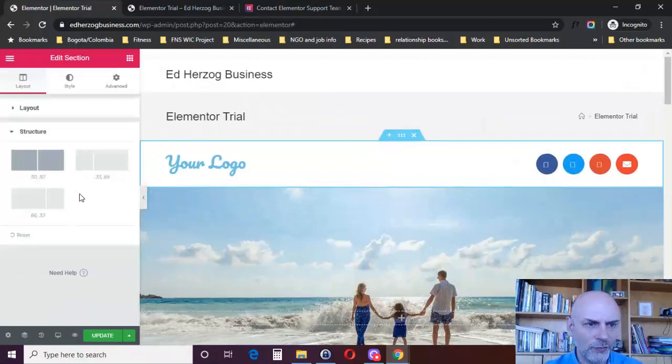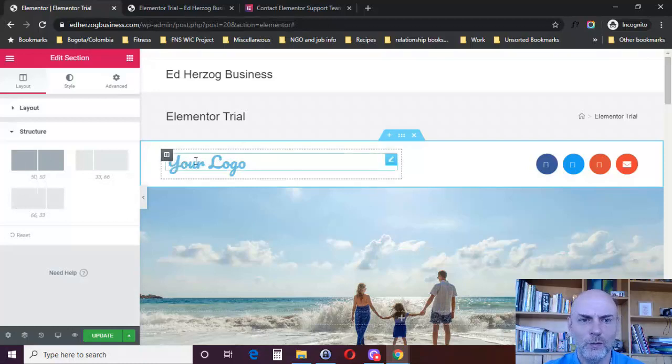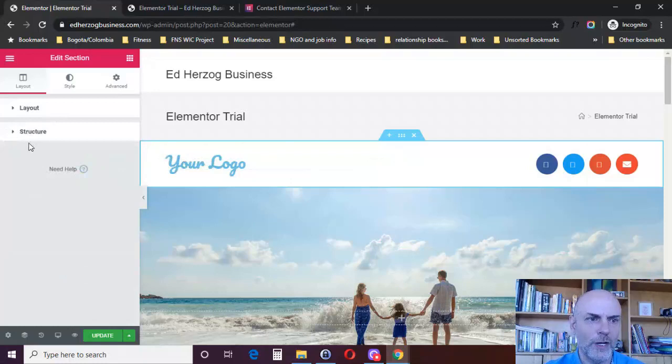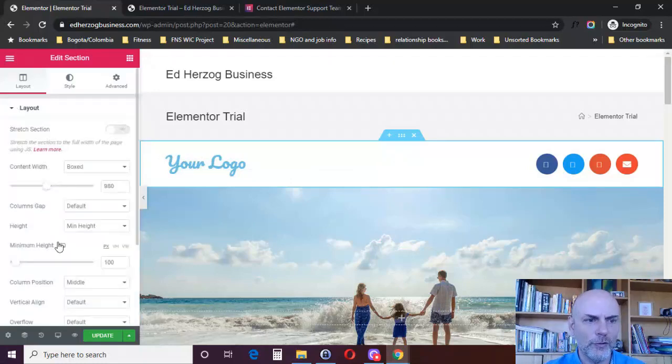Then you've got here structure. You can change the structure here. I don't find this the best way to do it. I find it an easier way to work with the columns and to work here. So I wouldn't particularly recommend that. But those are the options you have for layout.